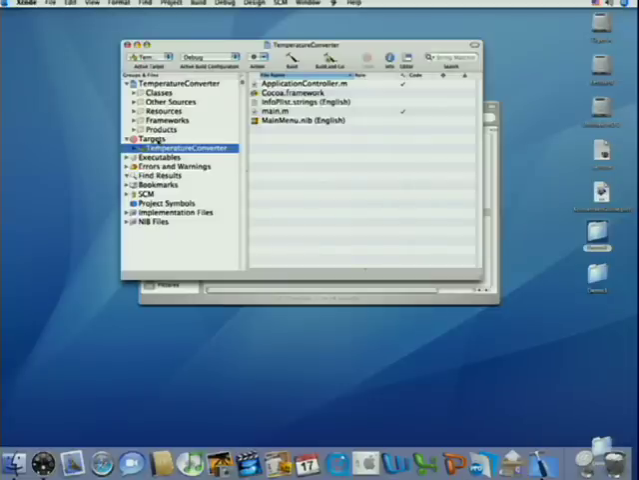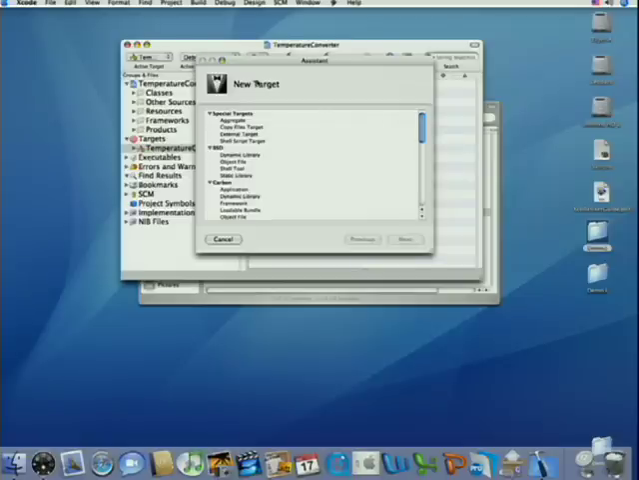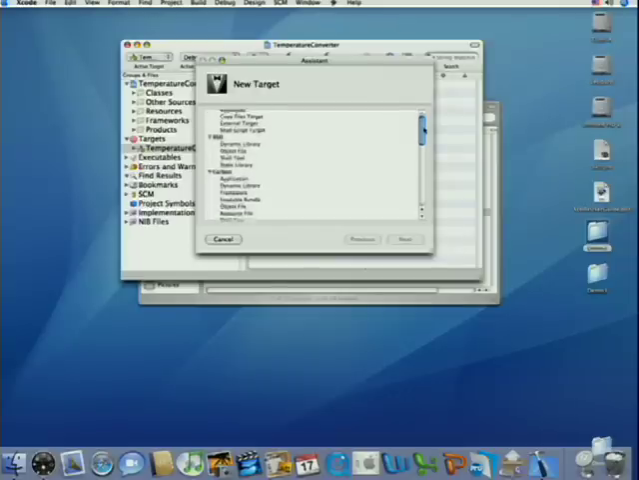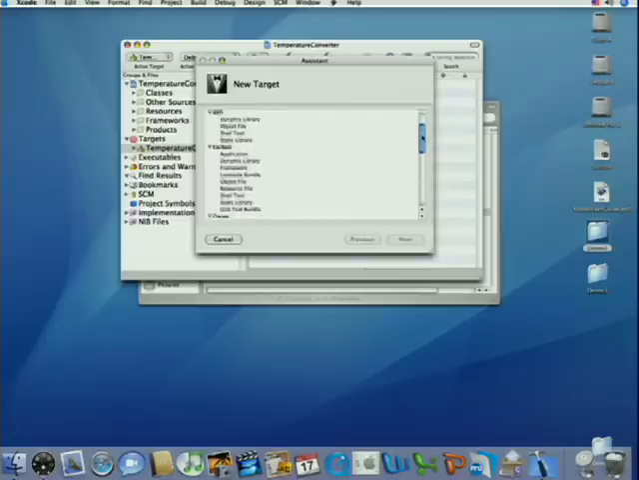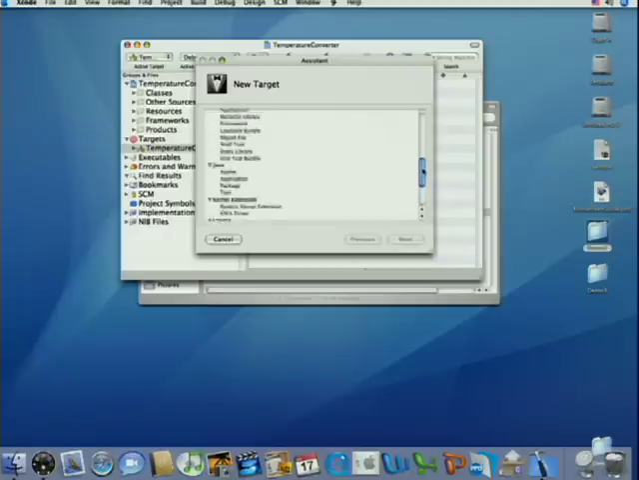So let's go ahead and add a new target. We're going to go up to the project menu, and we're going to say new target. And we'll get an assistant that's very similar to what we had earlier, with the new project assistant. Here we can select what type of target we're going to build. Unlike the project assistants, these don't come with template files to get you started, but it does create a target with the right settings initially for the type of product that that target is going to build.